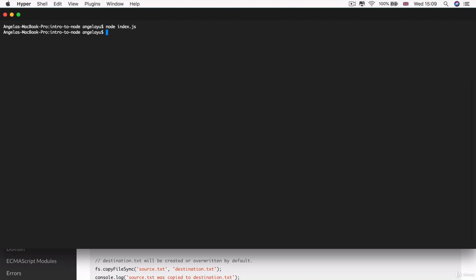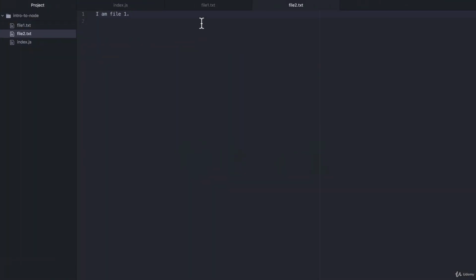So in order to run the last command, all you have to do is just hit the up key on your keyboard, and you can cycle through all the previous commands that you've entered. And this is just a quicker way of repeating commands. So we're going to run that file again, and now it's done. And let's head over here. So file 2 now reads I am file 1.